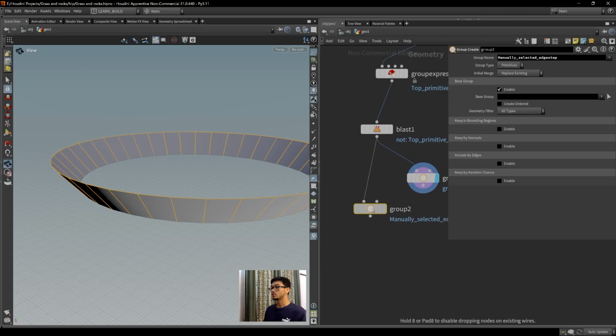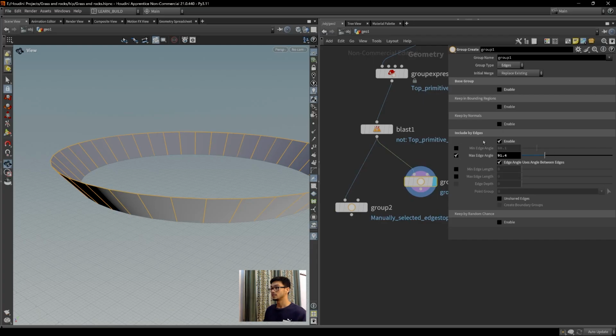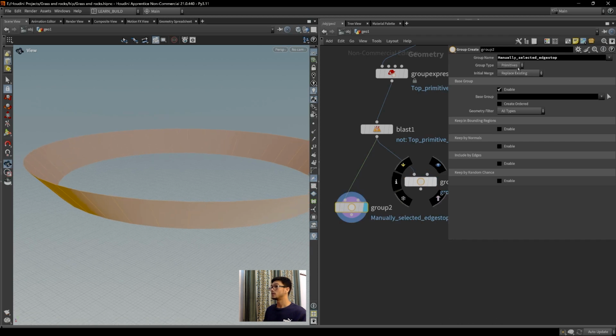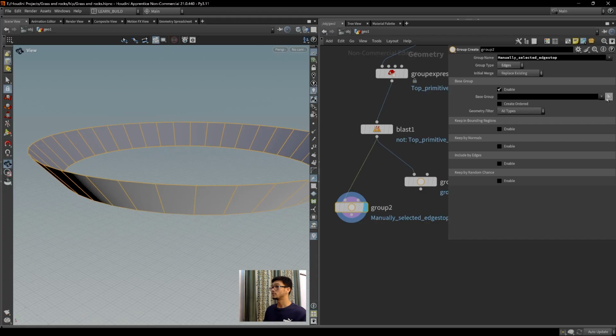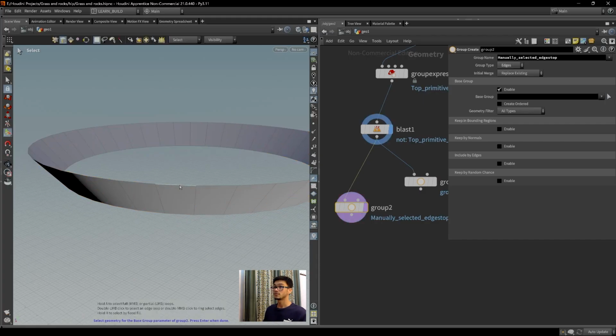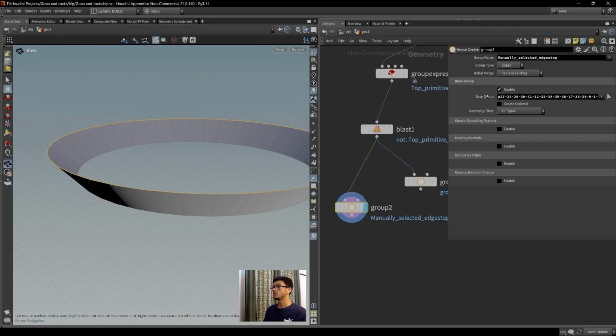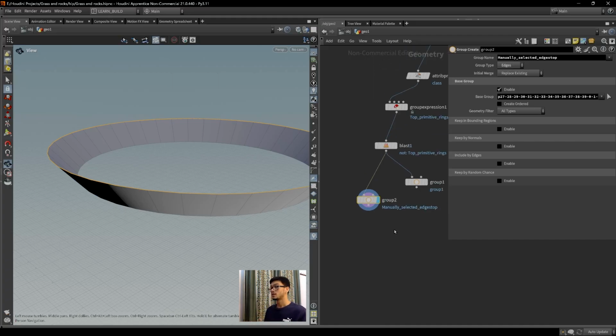So in this group we have manually selected edge tops, and this group includes by edges. When I turn this on, I give it edges, and I want to make a manual selection. So double click the whole edge loop, press enter. Now we have selected the edges by their name.